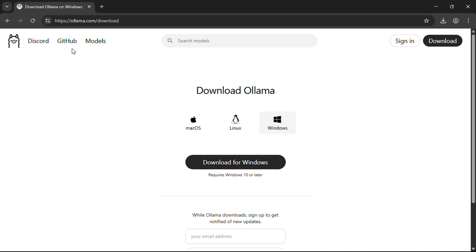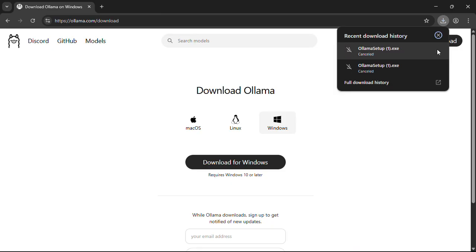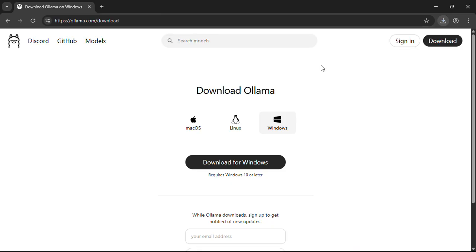So the first thing you're going to do is head over to the Ollama website, go to the download page, and here you can download the .exe for Windows. Once you click on this, your download will start. We're not going to download because we already have it installed on our system. Once your download finishes, you'll need to install it, and once that happens, you'll need to run it.